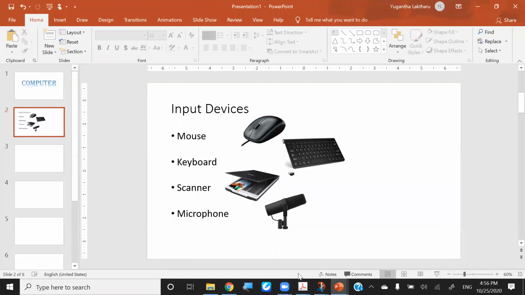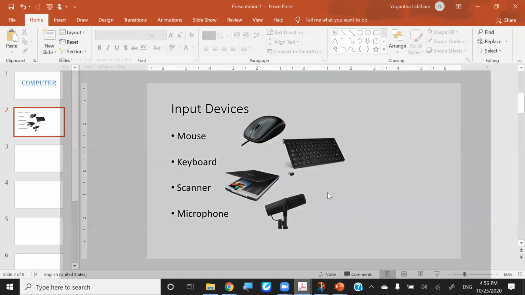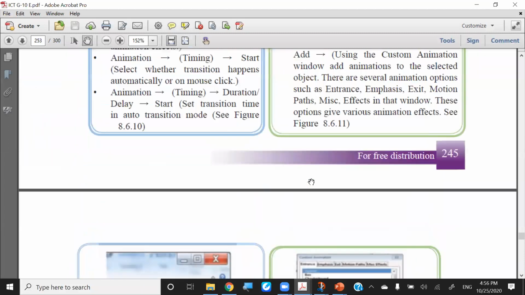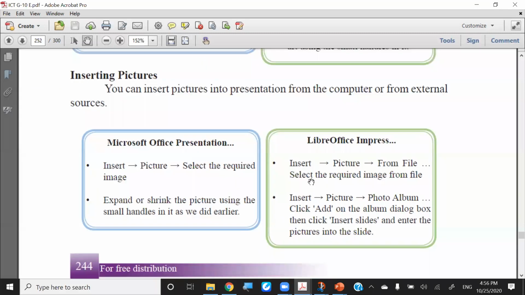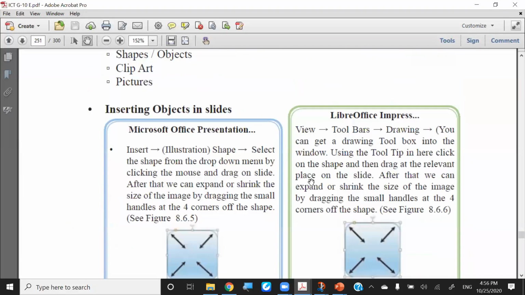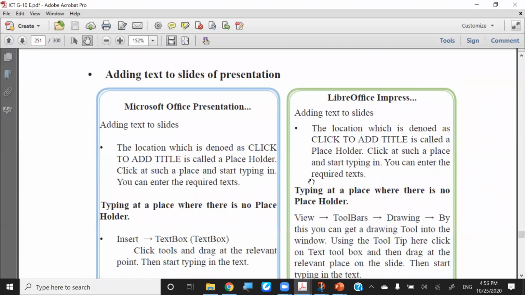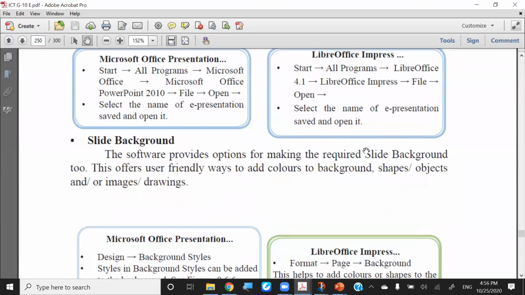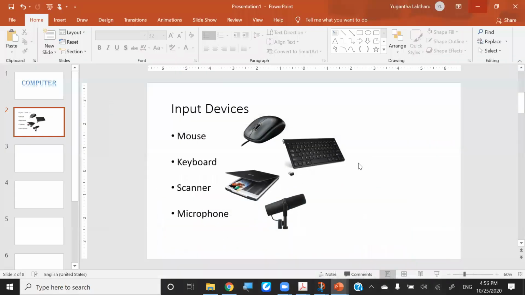So what else are they asking us to do? Yeah, they are talking about inserting objects and all these things. Still we can do those things, and I'll tell you how to set a background style as well.